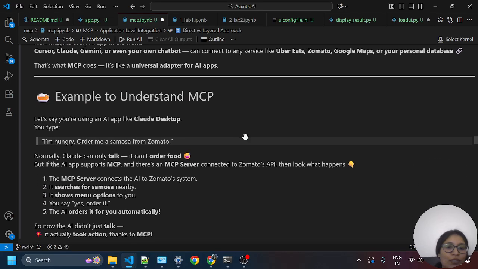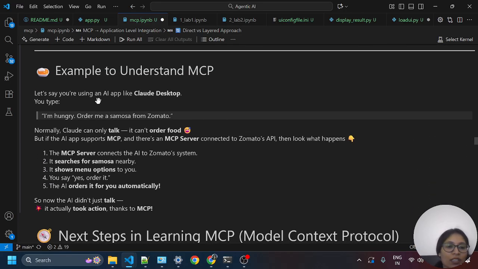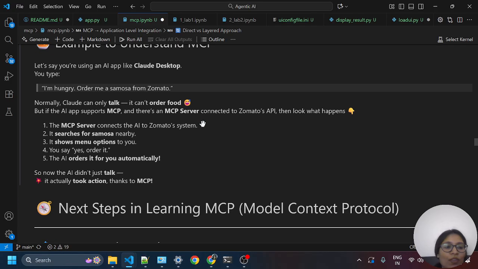For example, to understand MCP, say you are using an AI app like Cloudy Desktop, and you type, "I am hungry, order me a samosa from Zomato." Normally Cloudy can only talk. It cannot order food for you. What if the AI app supports MCP and there is an MCP server connected to Zomato? Then look at what happens.